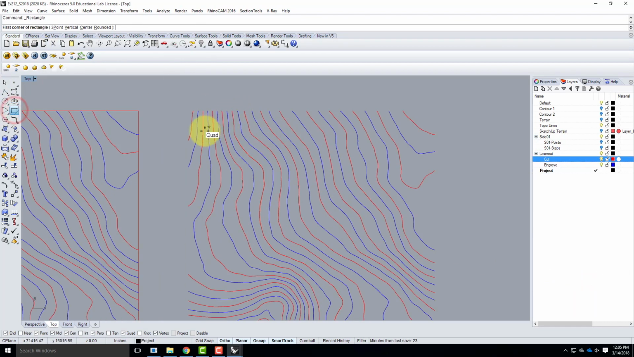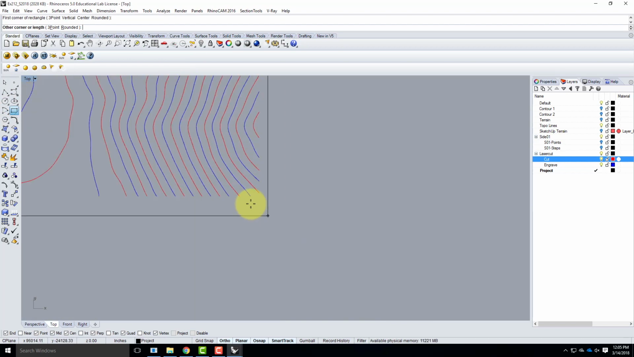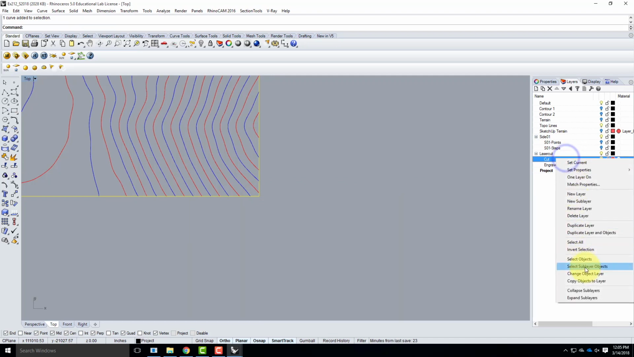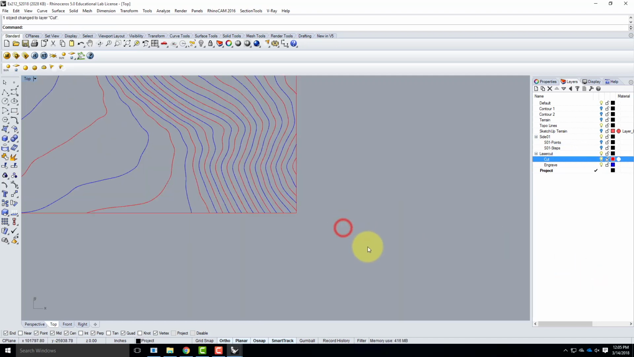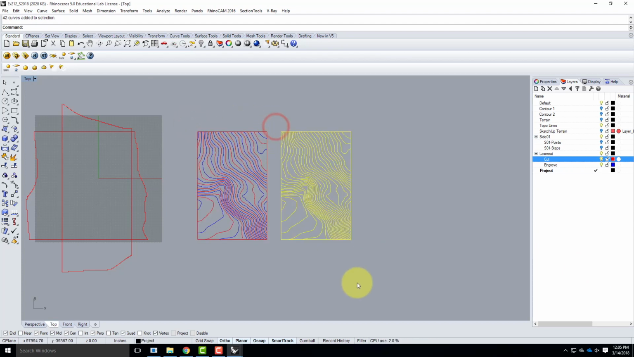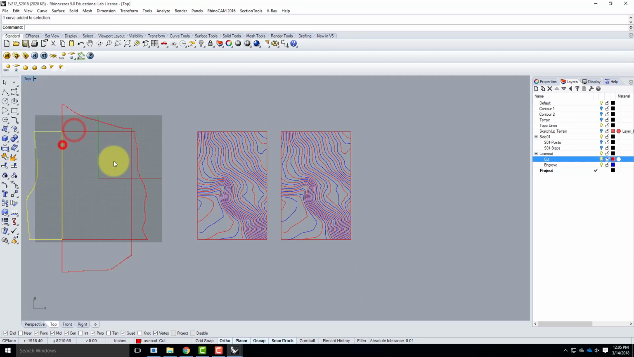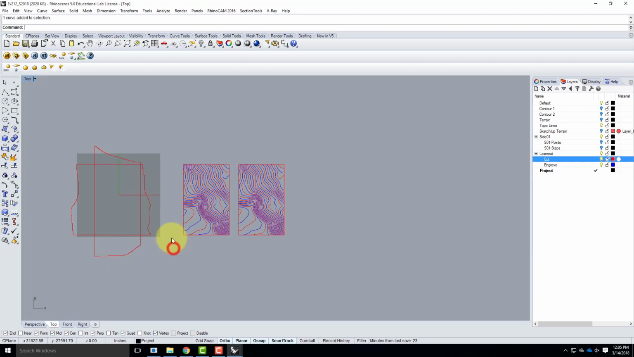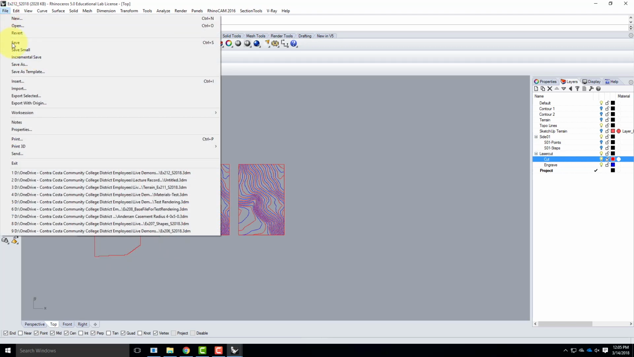Same thing, rectangle. There it is. And I will right click, change object layer, and it's now on the cut layer as well. So I have each of these ready to be cut out. I have all four of my sides ready to be cut out. This is a good time to go ahead and do save, so I'll go to File, Save.